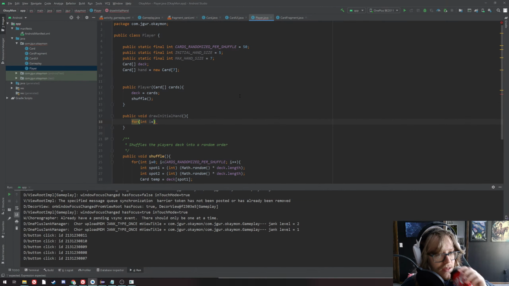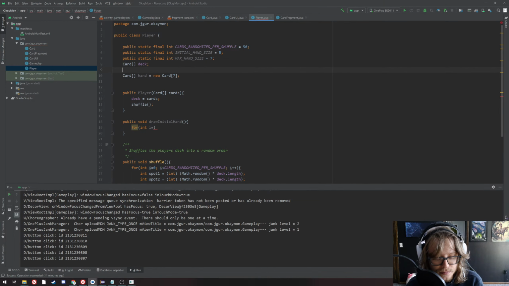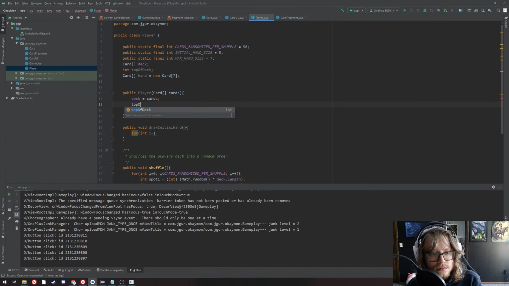So, man, that would be really inefficient. You have to compare if it's in your hand, all this other stuff. Let's do this. Let's do int top of deck. I think I can maintain this system. Top of deck equals cards.length - 1.